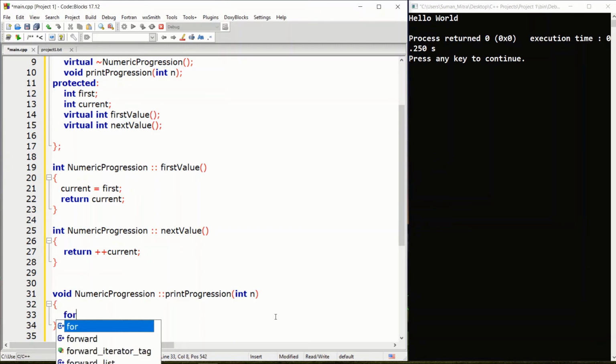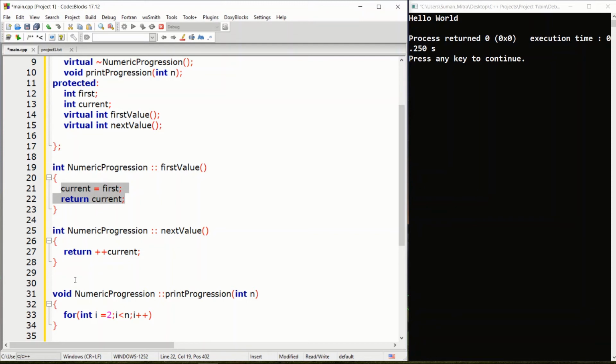So we'll just write for int i equals 2. Why do I add 2? I'll tell you now. int n plus plus. Here we added 2 because first we want to take the first value. Whatever the value is in the first, we want this to be printed. Then after that, this should be printed. So we'll start from 2 because 0 and 1 will get filled.